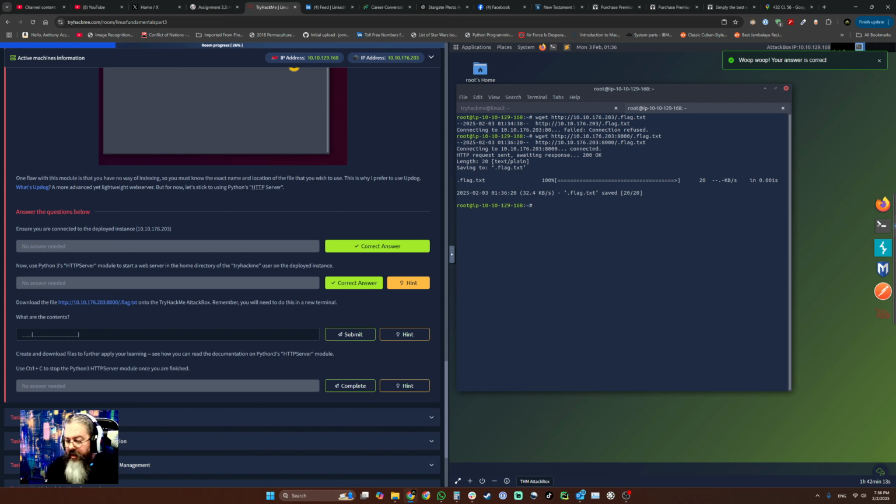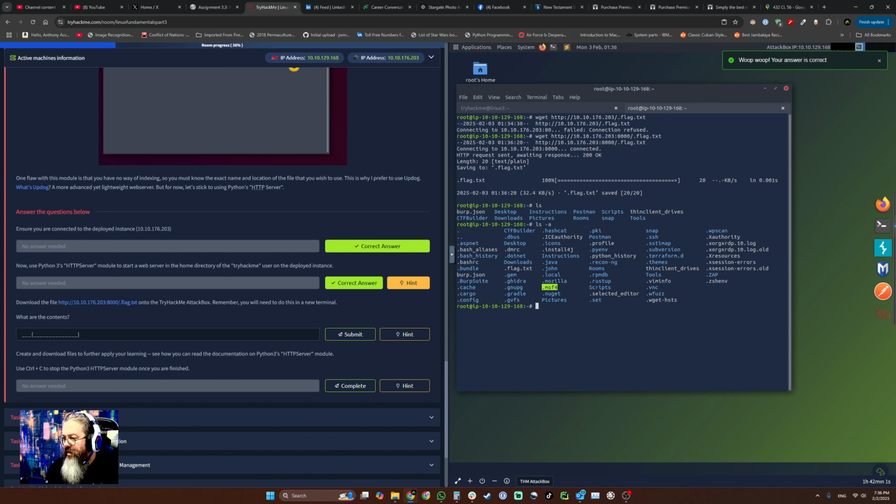Okay, so now we should be able to do ls, and we should have... Oh, we need to do ls -a to show all. And we should have .flag.txt. See, it saved it right there. So a couple ways we can do this. We can either do cat .flag and say boom.